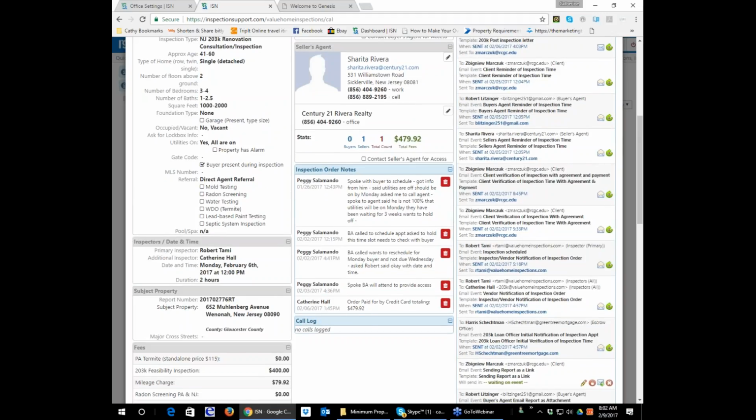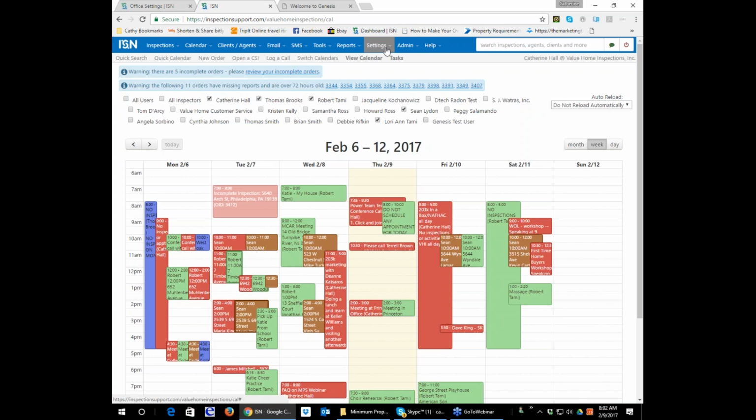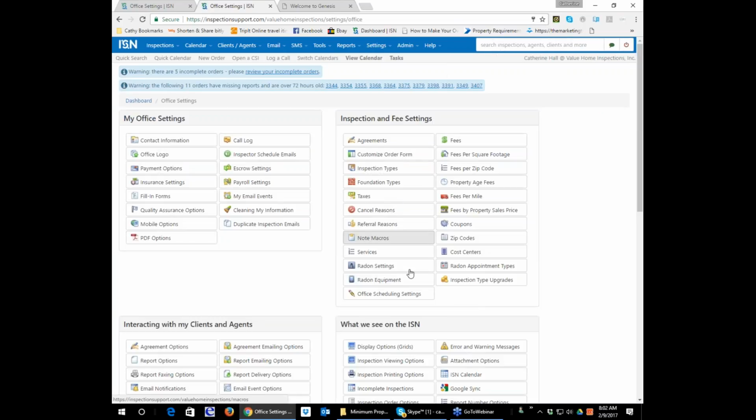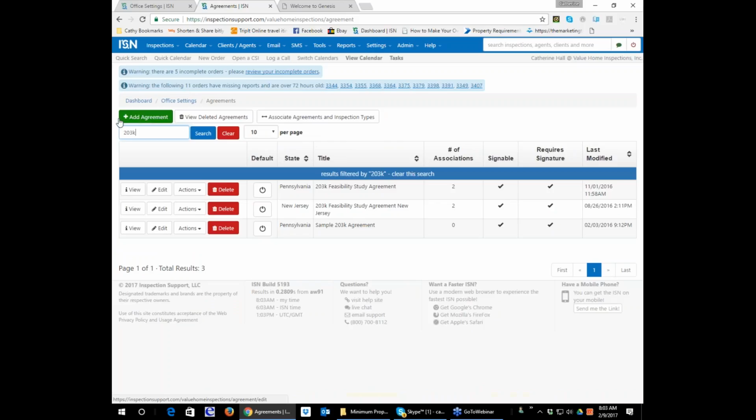Now, the first thing that you need to know about 203K in relationship to ISN is that you have the ability to import the pre-inspection agreement that we have created for you in Genesis into your ISN agreements. So I'm just going to type the letters 203K and search. Okay, so there you can see a 203K feasibility agreement, a 203K feasibility study agreement for New Jersey, and then a sample 203K agreement. That's what I use when I'm doing testing purposes.